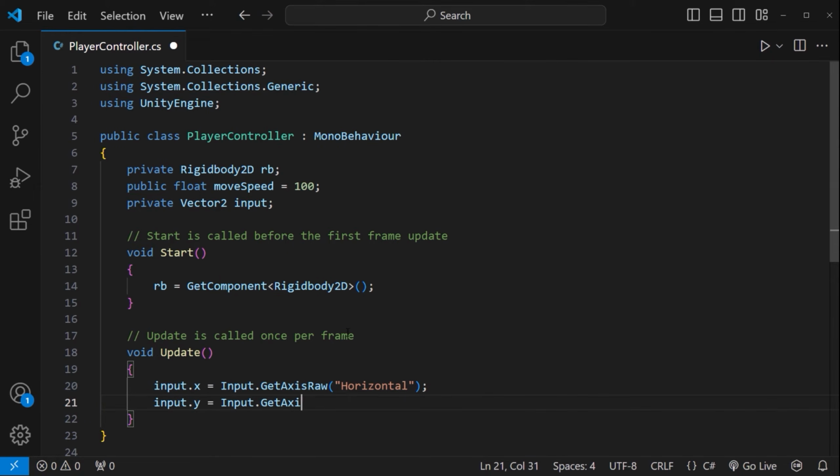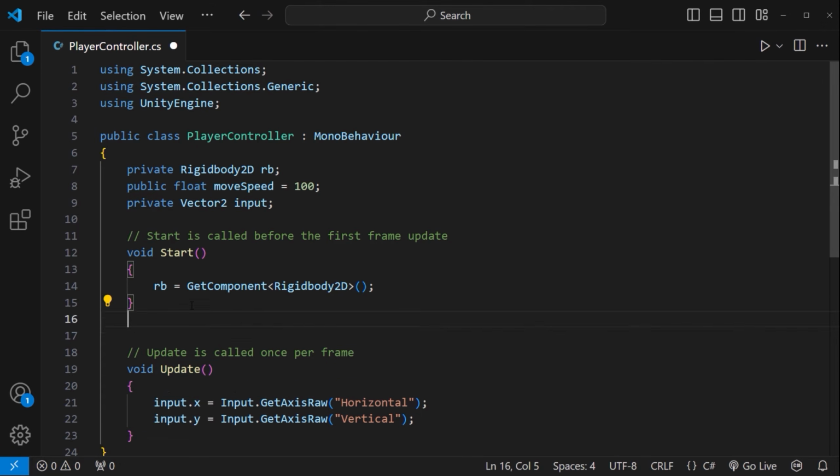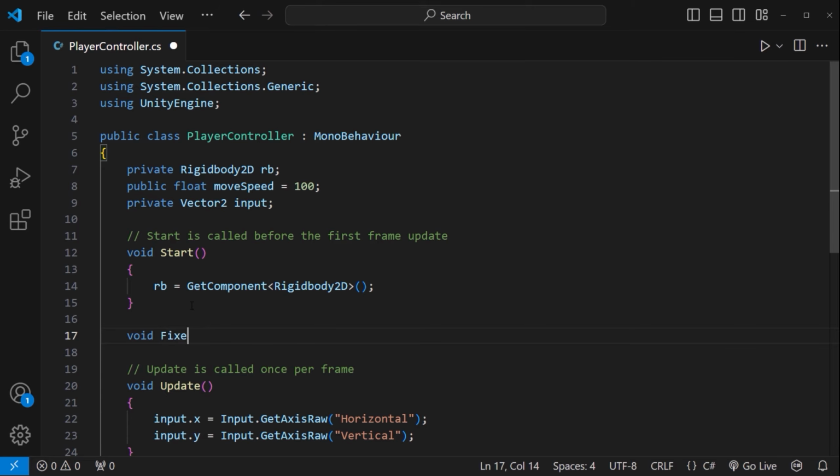Input.y is Input.GetAxisRaw("Vertical"). Same applies here. The Start method is where we put things we want to happen just once. The Update method is where we put things that we want to happen over and over as fast as the device can handle. I will declare another built-in method, void FixedUpdate.